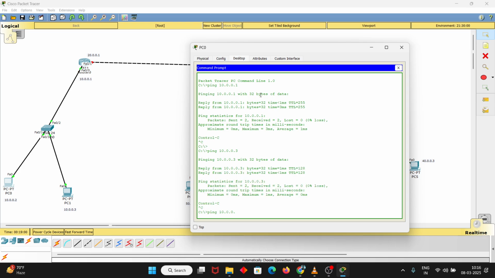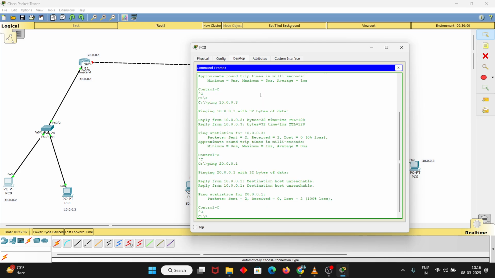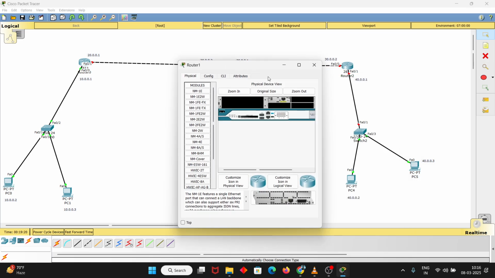So can we get a reply from 20.0.0.1? What do you say? Tell me. This is not traceable because it is not actually on and not in this network. See, this is a different network, this is a different network. So for that we need to do routing and all that. So just wait for that. For now, just assign IP to this.